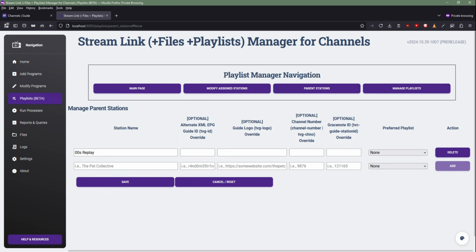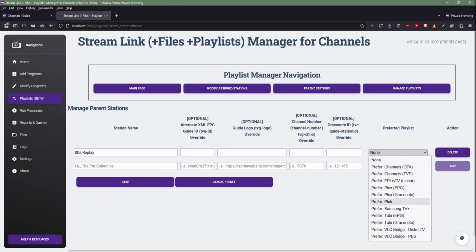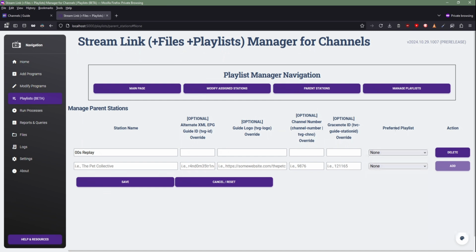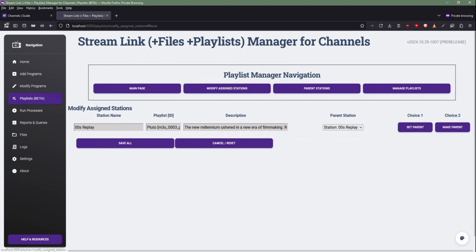And there are some options here under Parents, right? We can put in an alternate guide ID, we can put in our own logos, we can change the channel number, which I'll get to later, we can give it a Gracenote ID, we can even say we have a preference on our playlist to override the priority order. And if we go to modify our assigned stations, you can see that O's Replay is here now. So it was all that same thing in unassigned, except now it has an assigned parent station, and that parent station is available to assign to others.